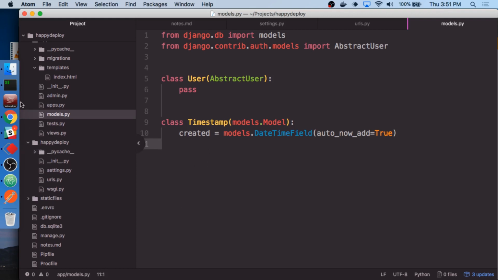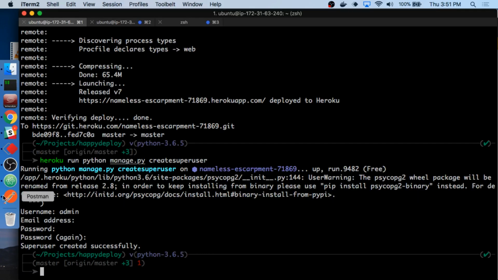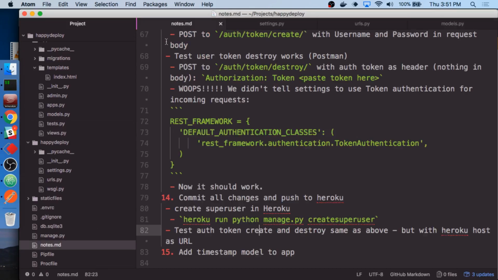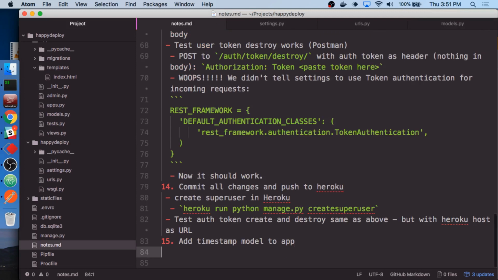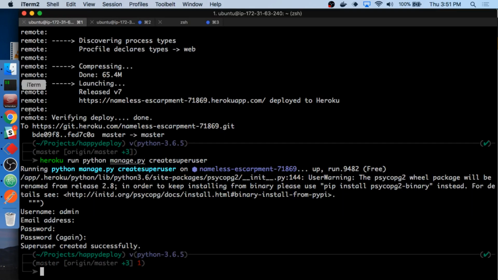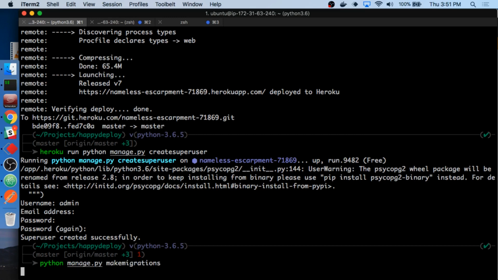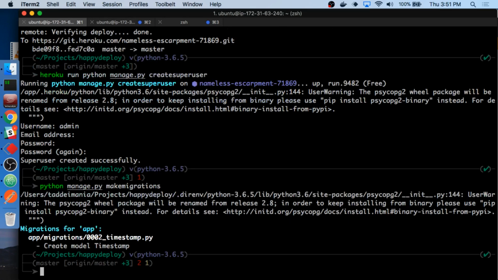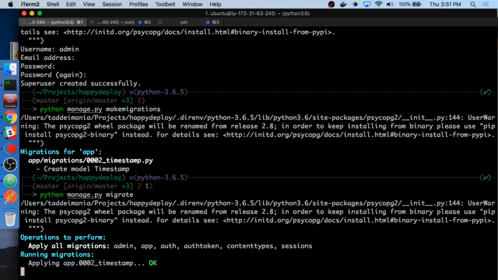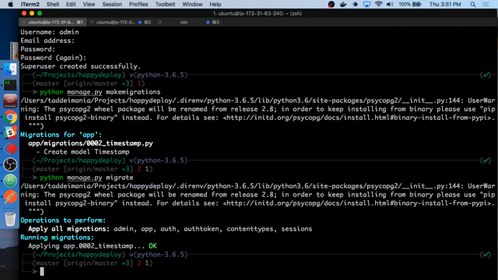Okay, we've got timestamp. So let's see my notes. Add timestamp model to app. Make migrations and migrate locally. So we're going to say python manage.py makemigrations. And I'm going to say python manage.py migrate. That was easy, right? We did it.